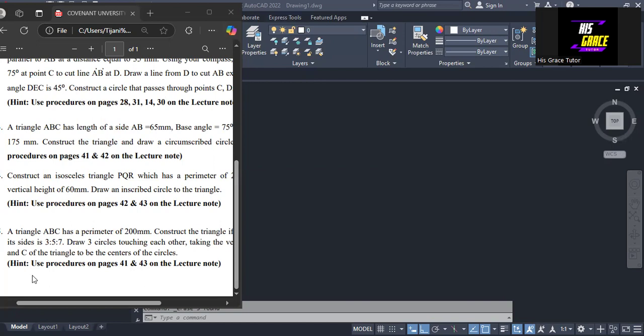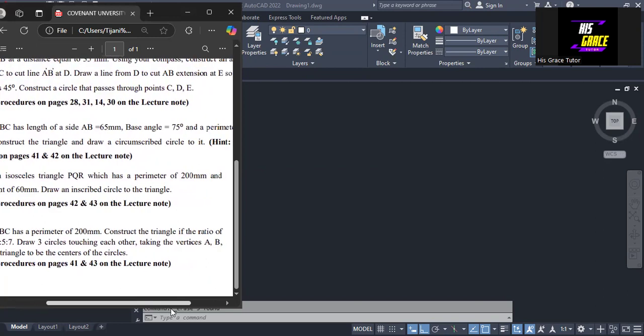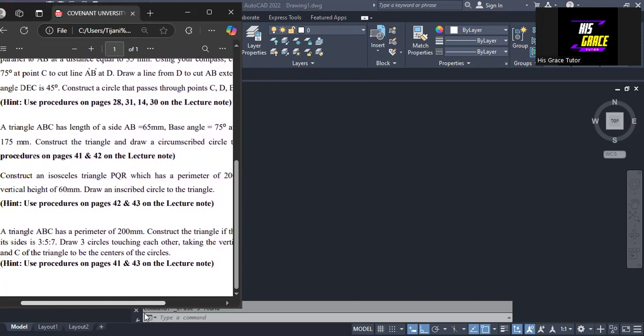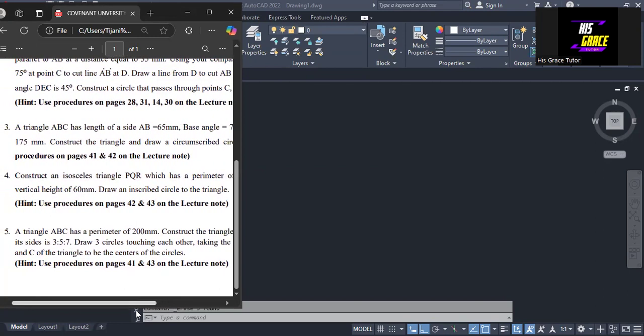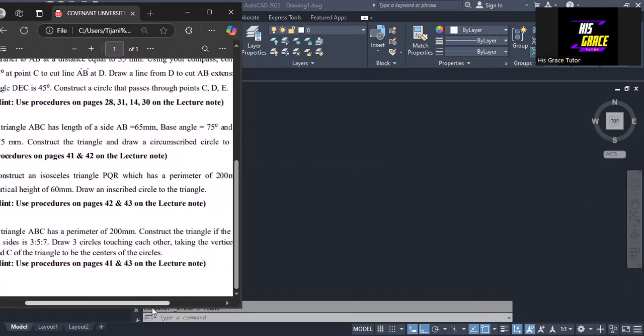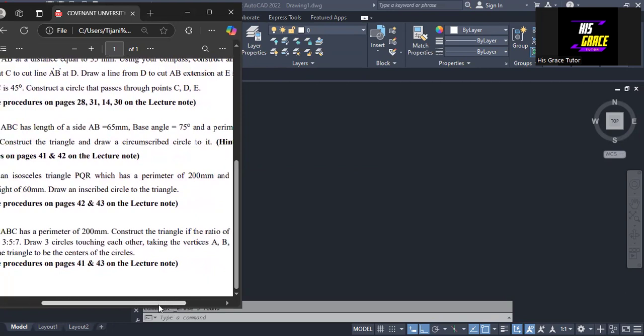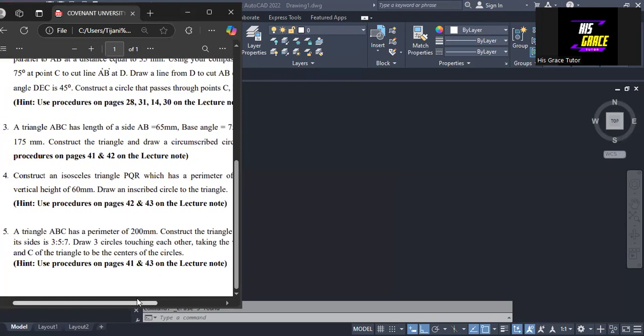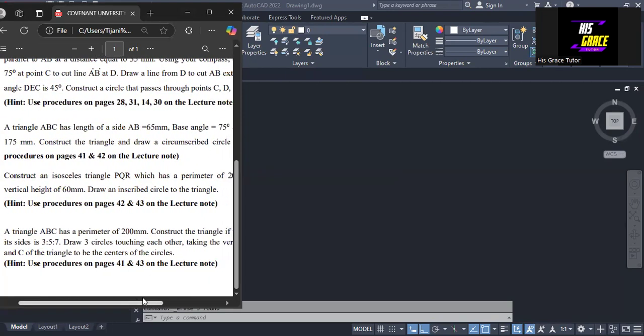This is question 5. And the question says that the triangle ABC has a perimeter of 200 millimeters. We're asked to construct the triangle if the ratio of sides of the triangle is 3:5:7. And then we're asked to construct 3 circles touching each other, taking the vertices A, B, and C of the triangle to be the centers of the circles.